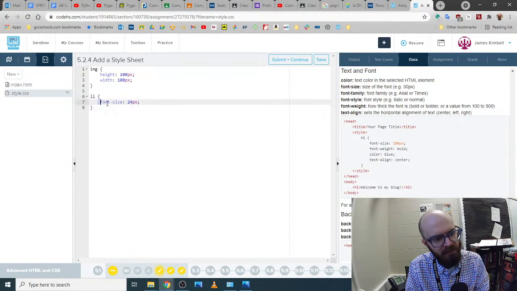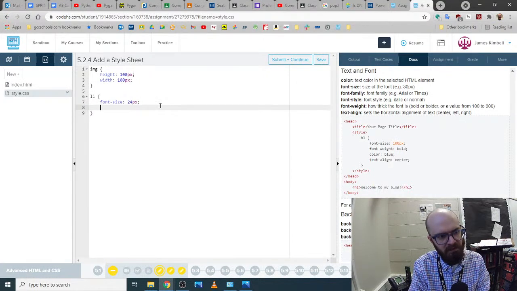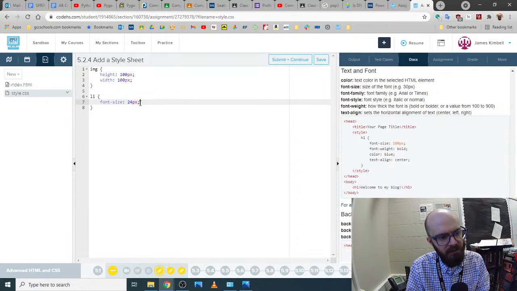So I'm going to go font-size colon. You don't have to do a space, but I like to. And 24px because that's what they asked for. Then you do a semicolon. Then you can add extra spaces. You can do whatever, but this has got to be 24px with a semicolon.